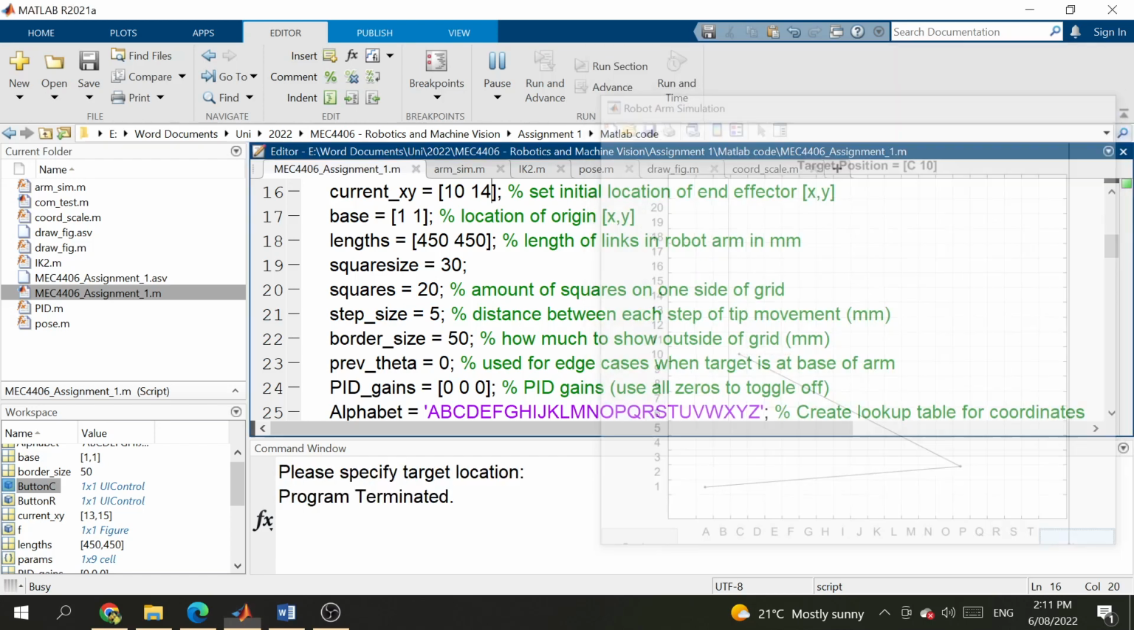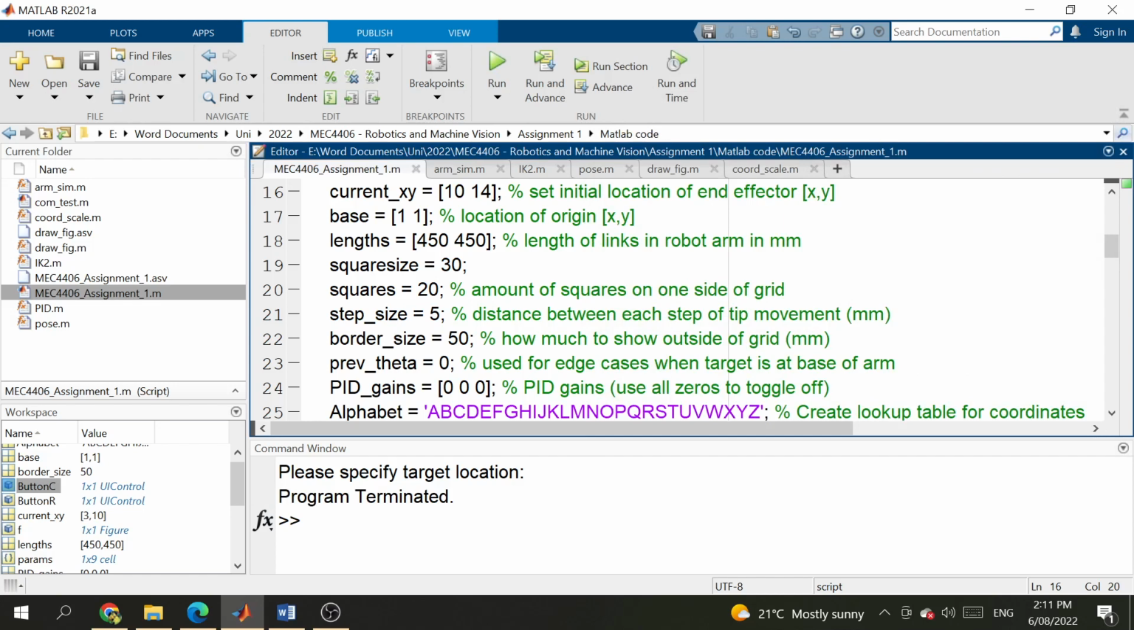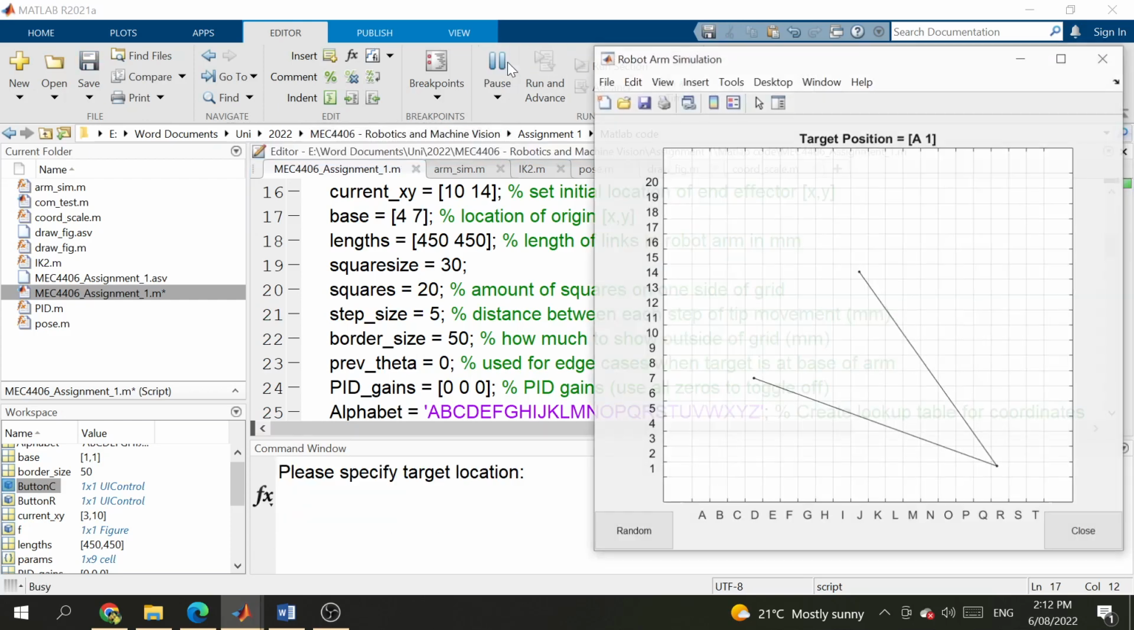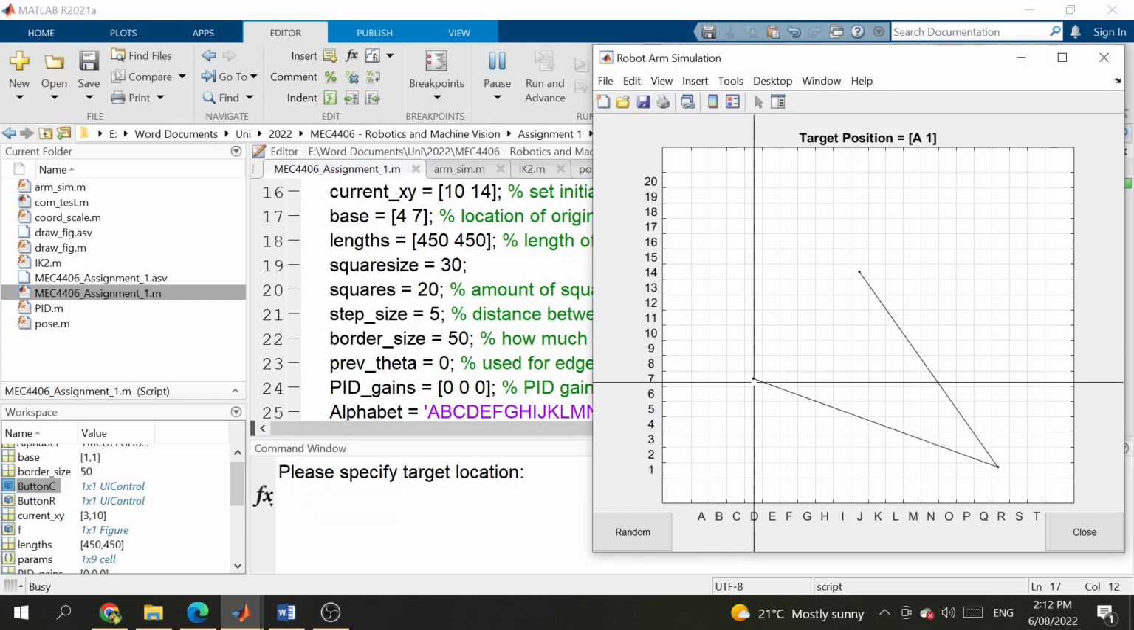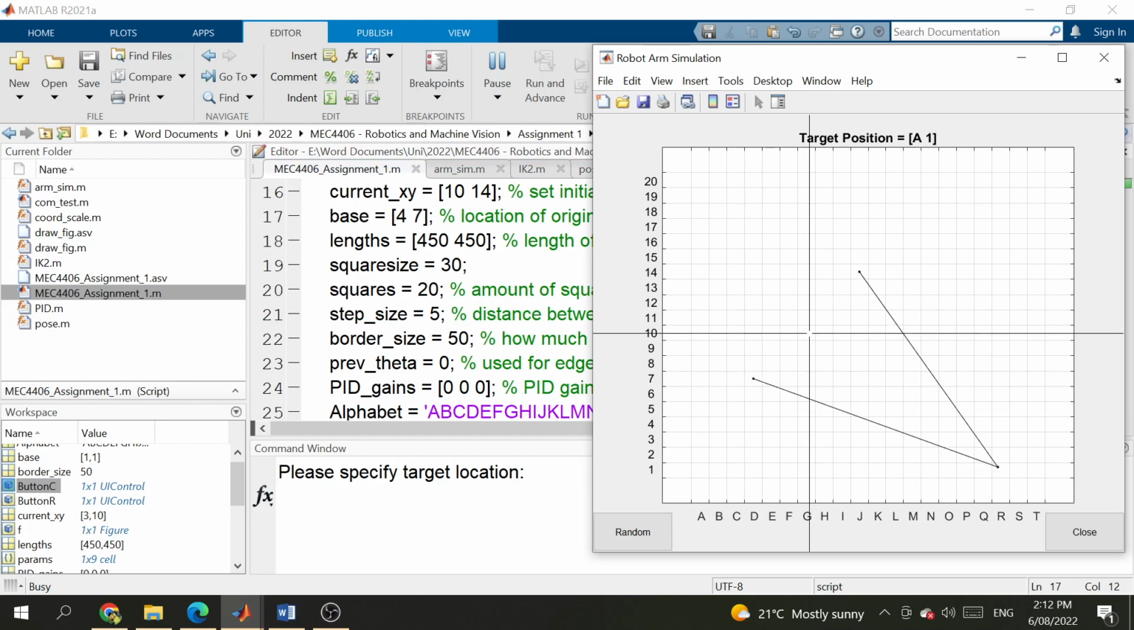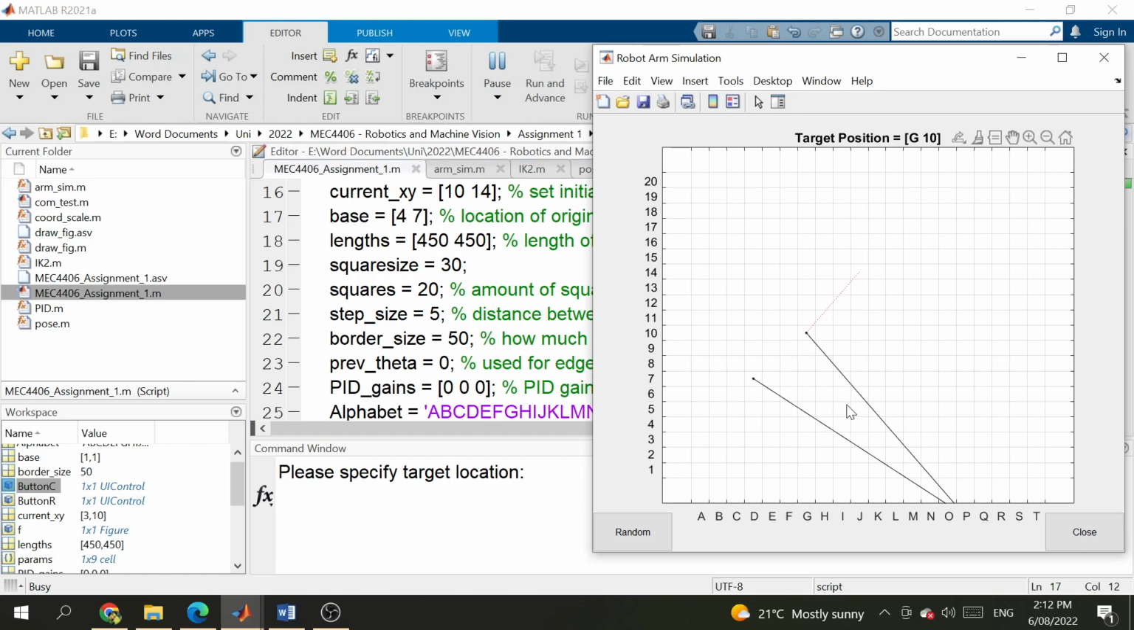We'll close that, and there's another thing we can do as well. We can change the location of the base, which is the origin of the robot. So I'll make that 4, 7, something like that. We'll run that. And you can see that the base of the robot is now changed as well. So the code will run just the same as before. See that?